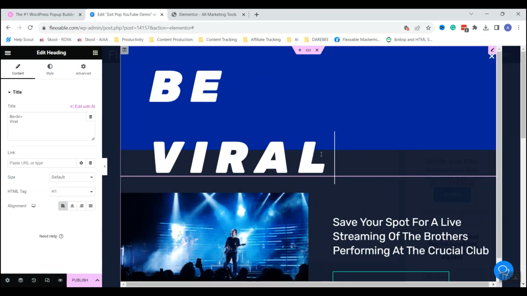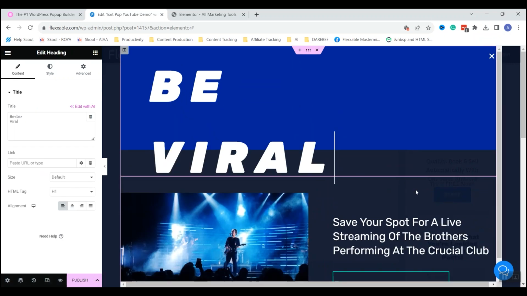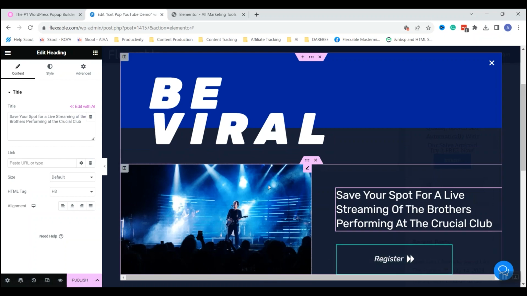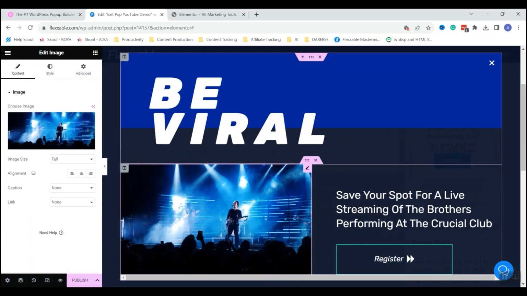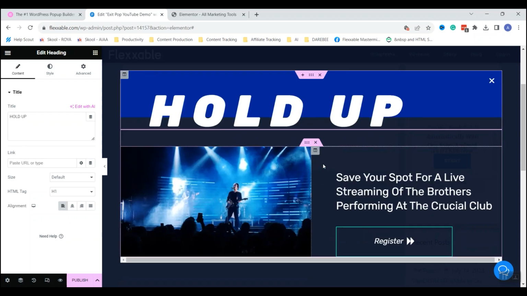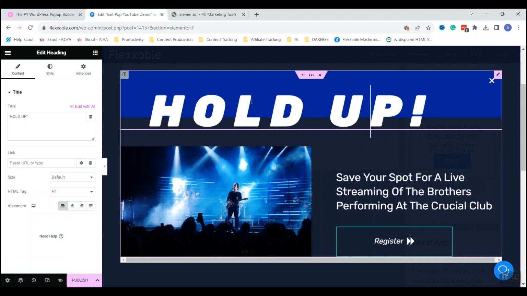And much like most of Elementor, you can pretty much click on anything that you want to edit. So we've got the header, bit of body text, a button, and a photo of some artist. So for an exit pop, your language might be a bit different to a normal pop-up. You are targeting people that are going to be leaving the page. So you might want to say something like, hold up, or don't go, or something like, wait a minute.